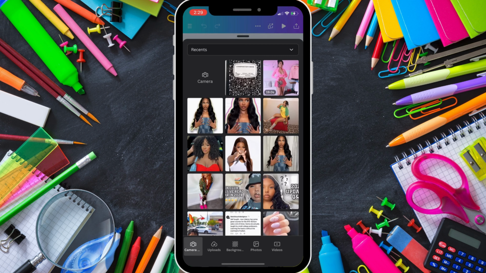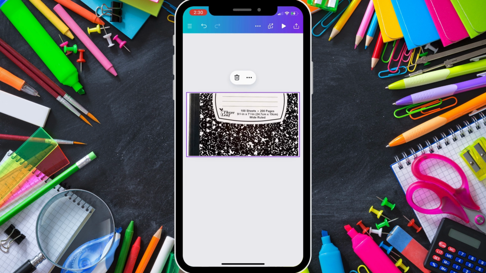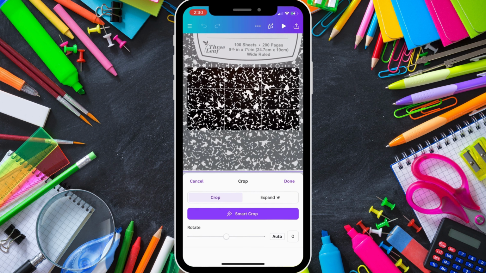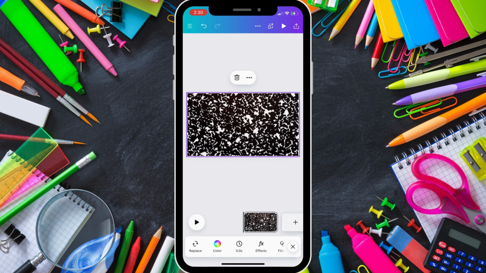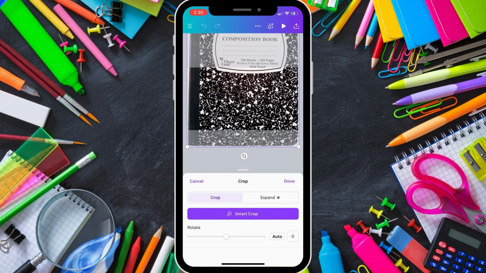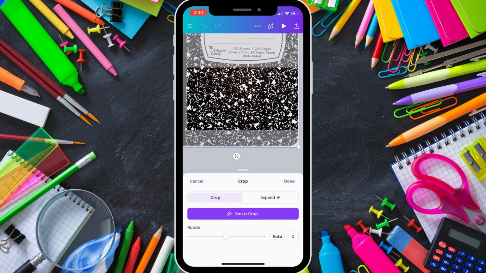From there, you are going to click on the big blank rectangle. You are going to click on the composition notebook and click add. And then you're going to double tap it and zoom in until you get the pattern the way you like it. And from there, we are going to add our own composition white notebook sticker in the center.